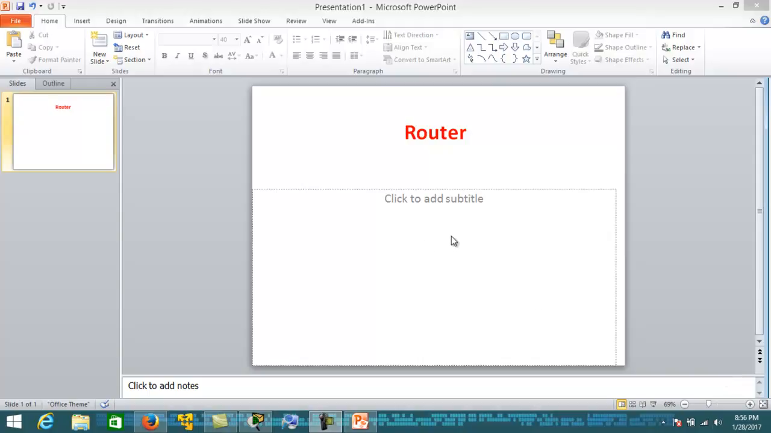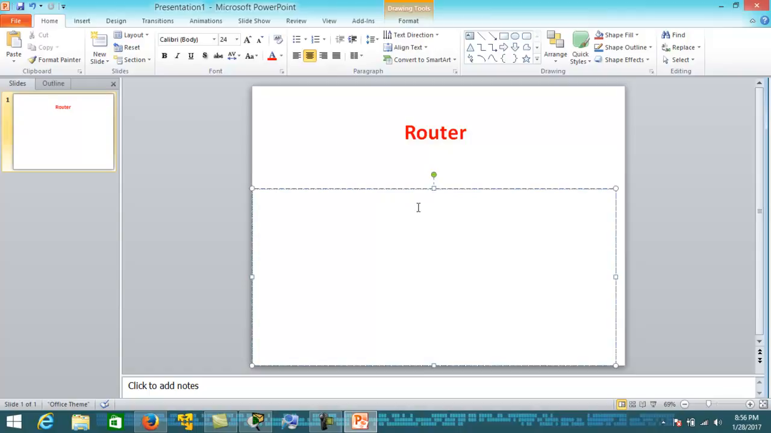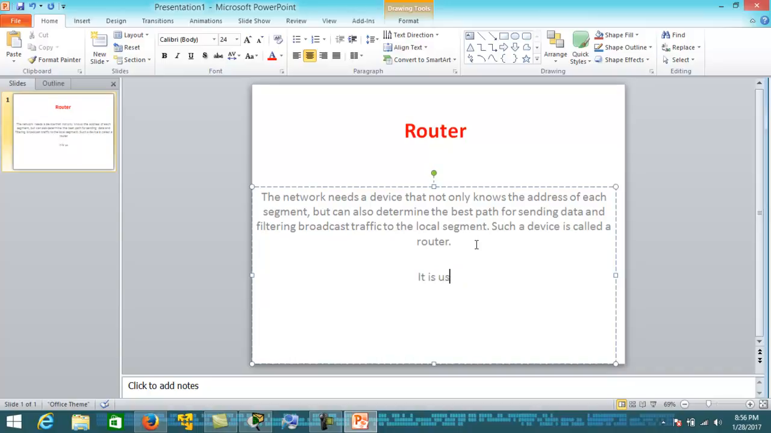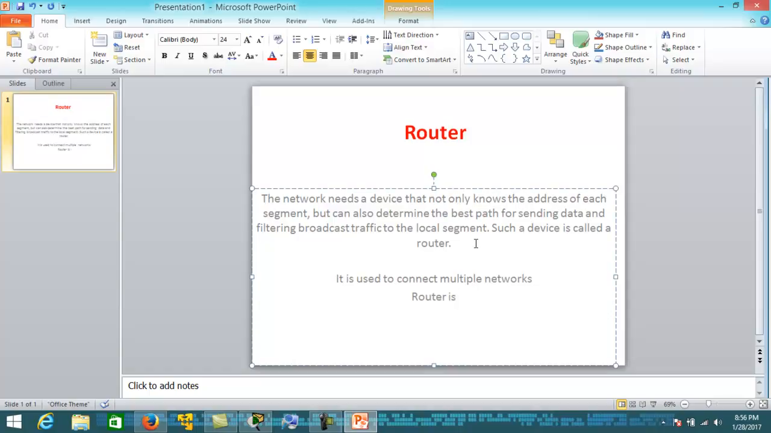If you want a proper definition of a router, you can define it this way: the network needs a device that not only knows the address of this segment, but also can determine the best path for sending data and filtering the broadcast traffic to the local segment. Such devices are called routers. It is used to connect multiple networks.